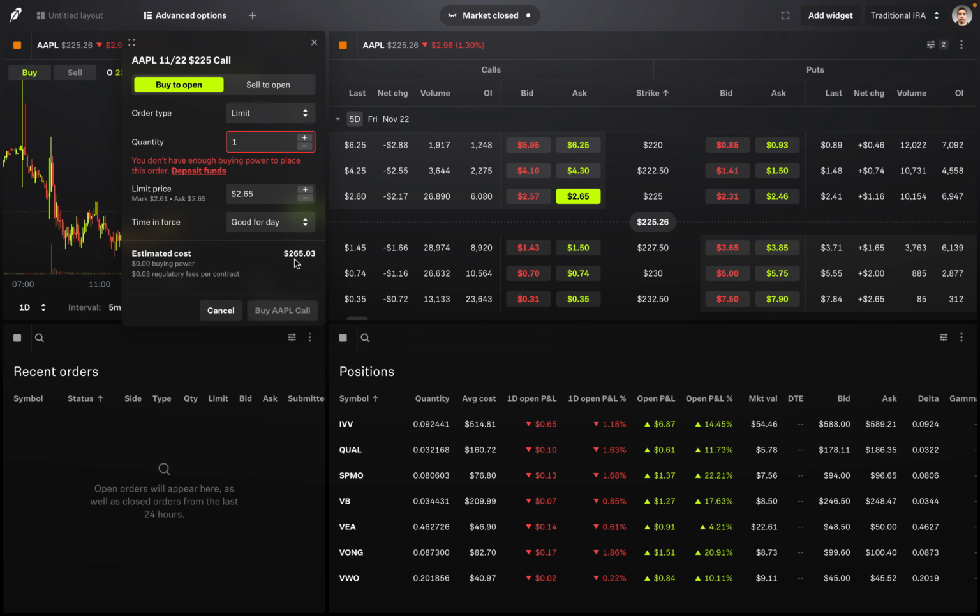And then down here, it's going to show you the estimated cost. So whatever the limit price is here for a limit order. And then remember, there's this 3 cents regulatory fee per contract as well. And then you would go ahead and place the option order. So for this example, we'd be buying this Apple call. If I wanted to sell, same concept here. I would, again, click here to sell an Apple call.